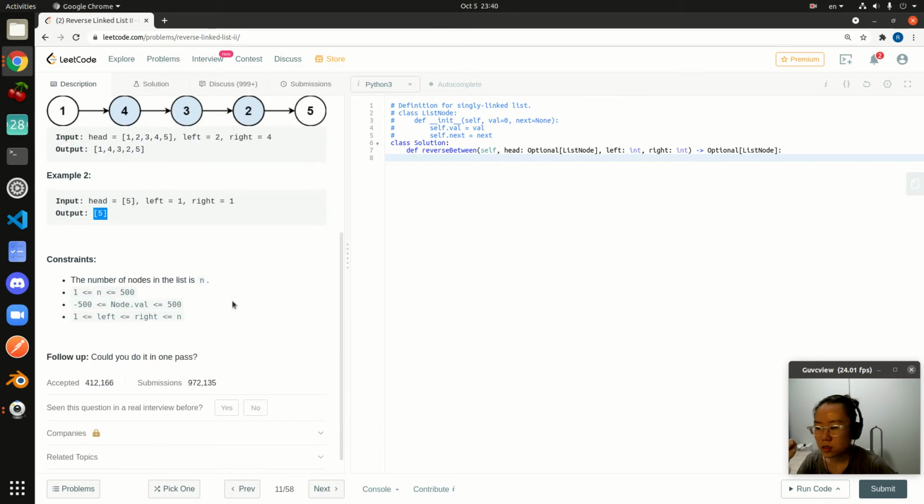Here are some constraints. The number of nodes in the list is n, and it ranges from 1 to 500. And the node values can range from -500 to 500. And lastly, the positions of left and right are valid. So left is at least 1 and above, and the value of right is either equal to or more than left, and right is definitely less than or equal to the number of nodes in the linked list.